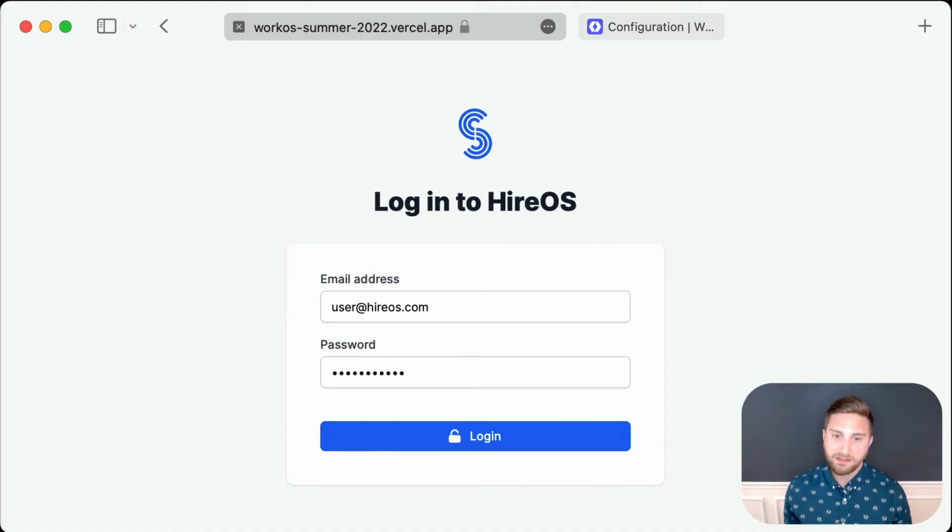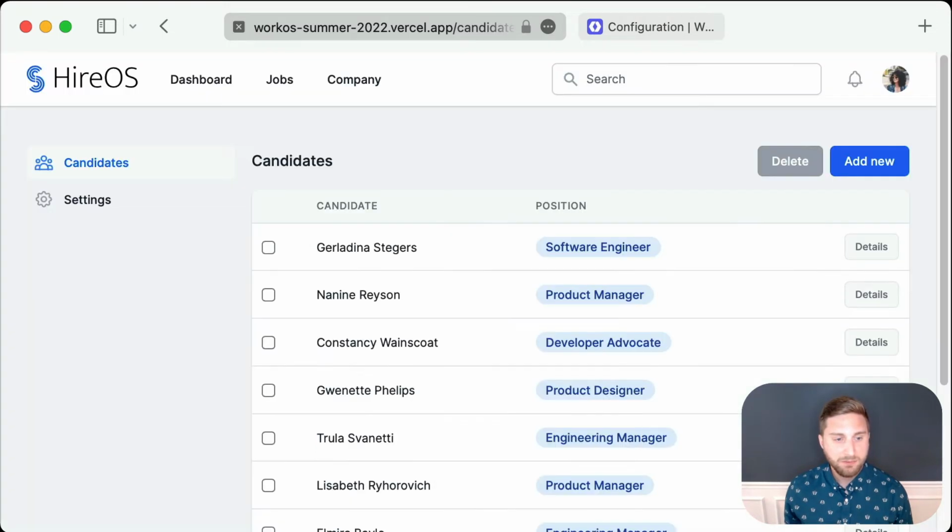Before we send any audit log events, we need to decide which actions we wish to track. We want to track anytime a user signs in to our application. But what other actions should we track? Here we have a list of candidates with a button that allows us to view details.